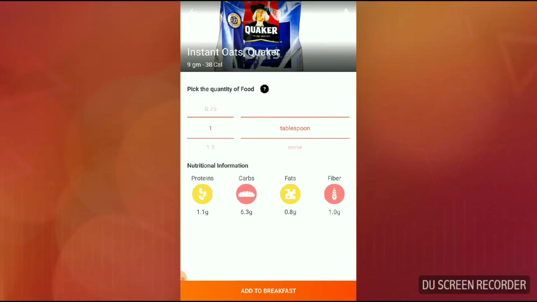I can start with the selection of measuring units. It could be in tablespoons, serve, cup, or grams. I prefer grams because I have a weighing scale at home and I weigh before eating. So I know that I have consumed 50 grams of oats. So I'm going to select grams, and now I'm going to select 50 here.